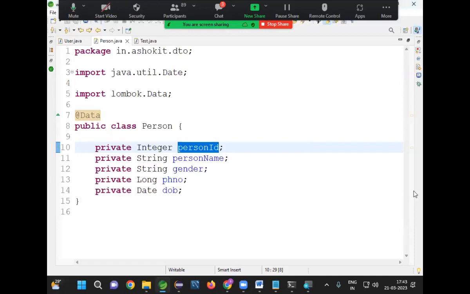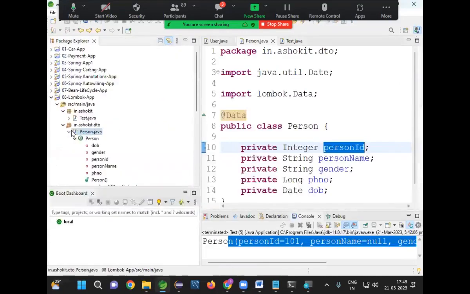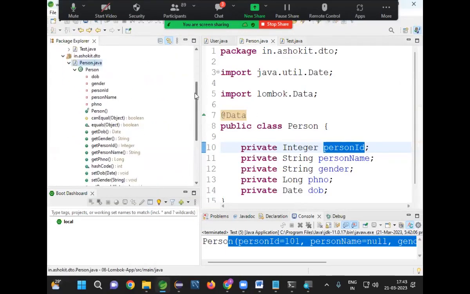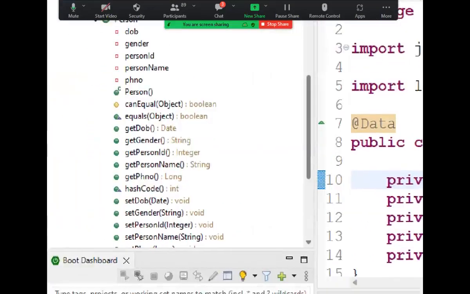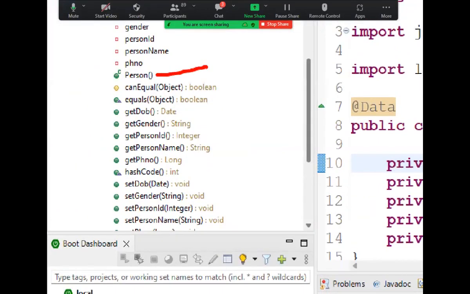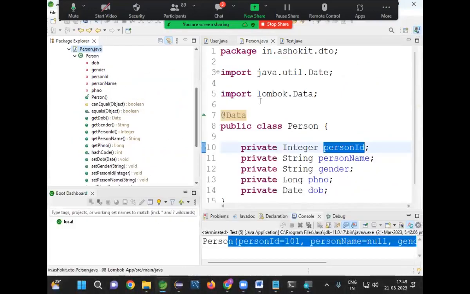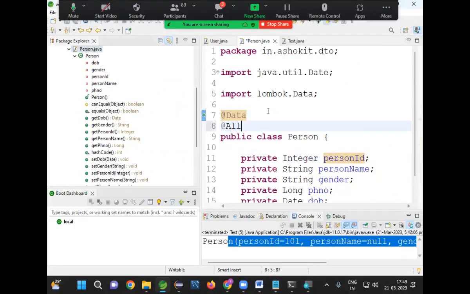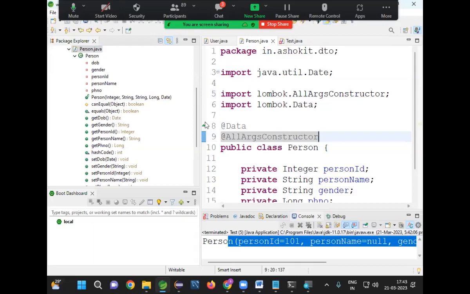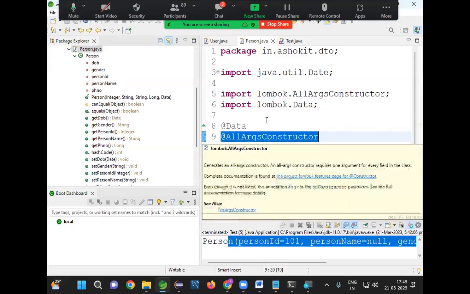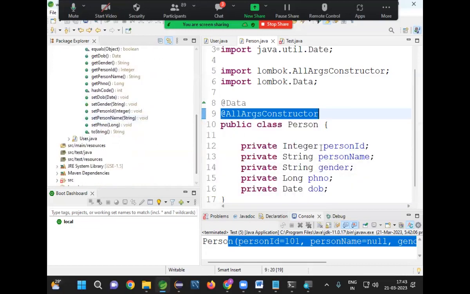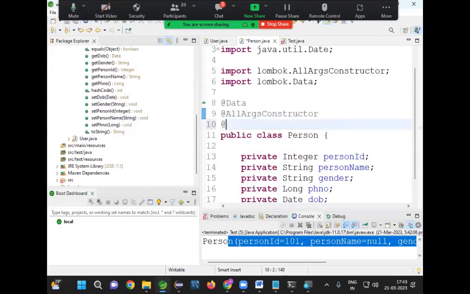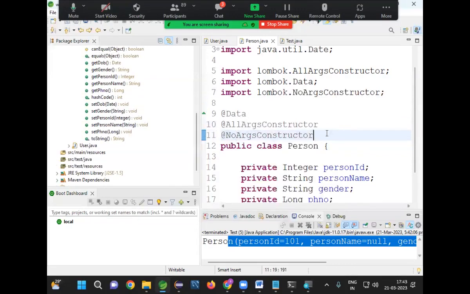Now, whenever you use @Data for the Person class, it will provide you a zero-param constructor by default. It will not provide you a parameterized constructor. If you want a parameterized constructor, then along with this you need to write an all-args constructor. When you write the all-args constructor, the zero-parameter constructor is gone. If you want both constructors, you have to write like this.